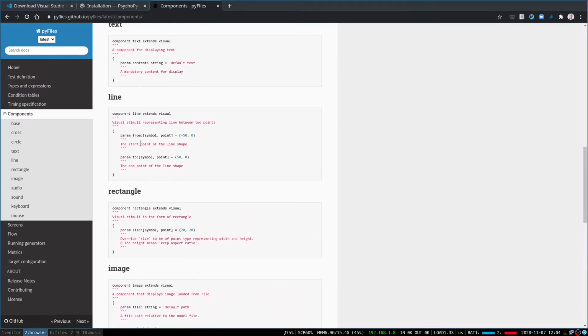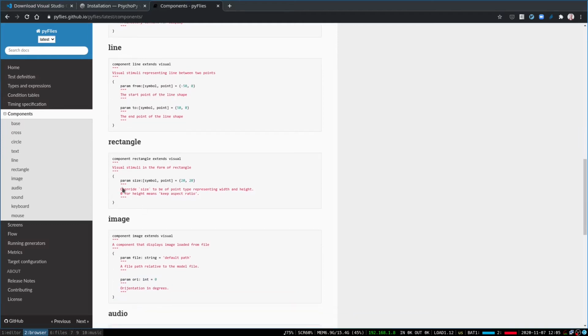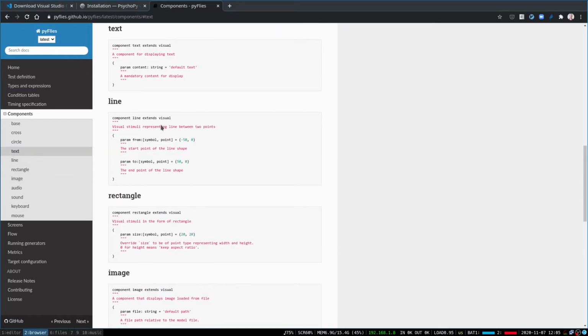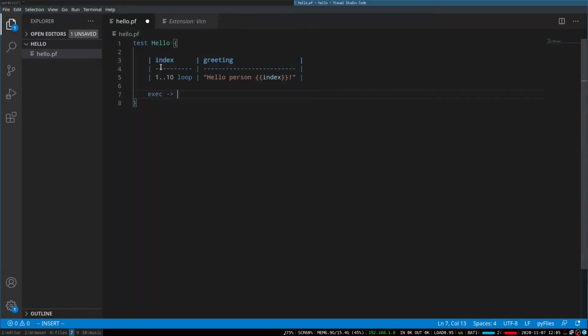And this is a very readable form where you have the name of the component, if it extends something, then the documentation of the component, and then parameters for each component, their types and their default values, and the explanation of what that parameter does. So for this hello world, we will use the text component. Text component has a content parameter, but you don't have to remember that for each component. You just start typing text, and you will have a little snippet that if you press tab, you will be offered to fill in the usual parameters that are filled in for that component.